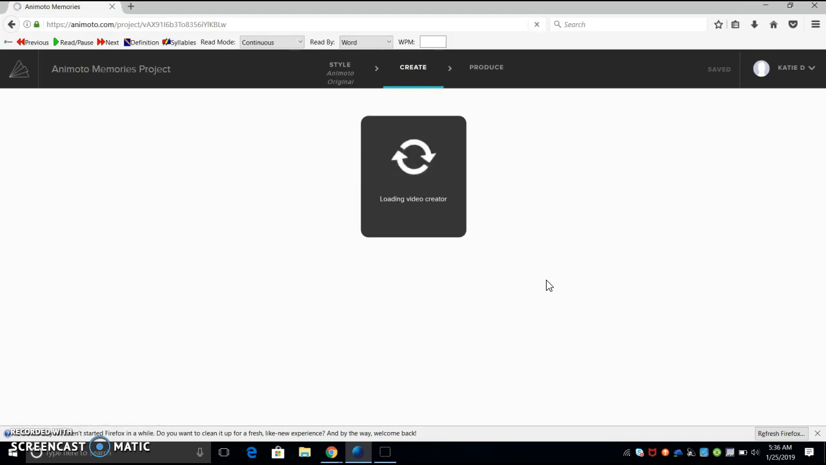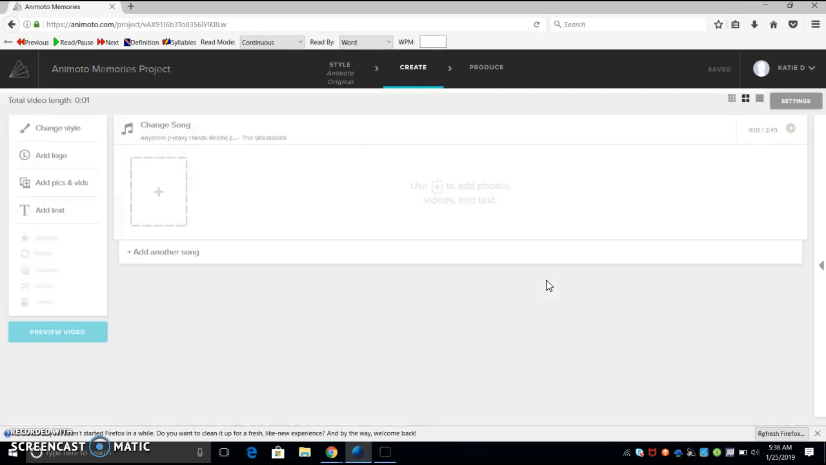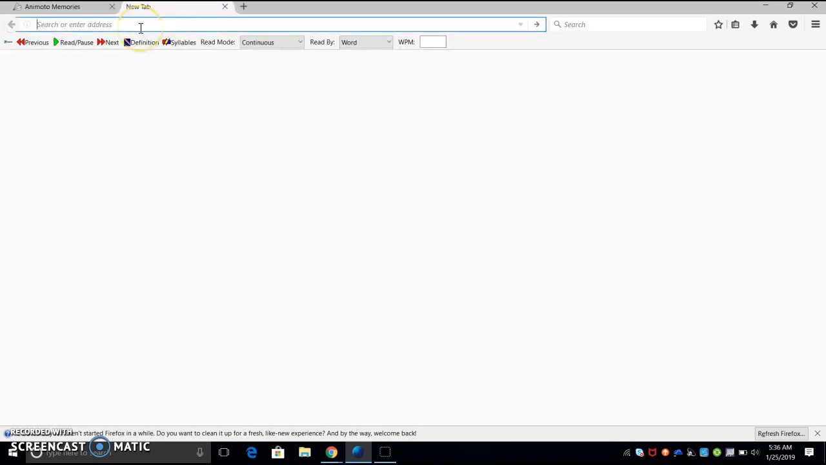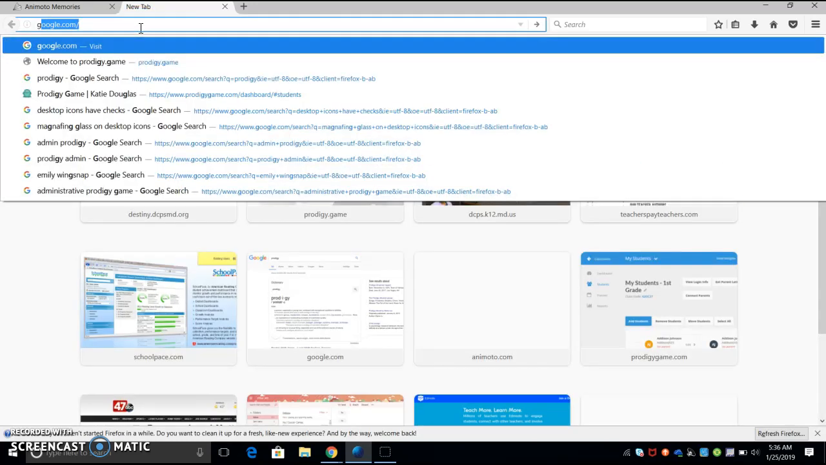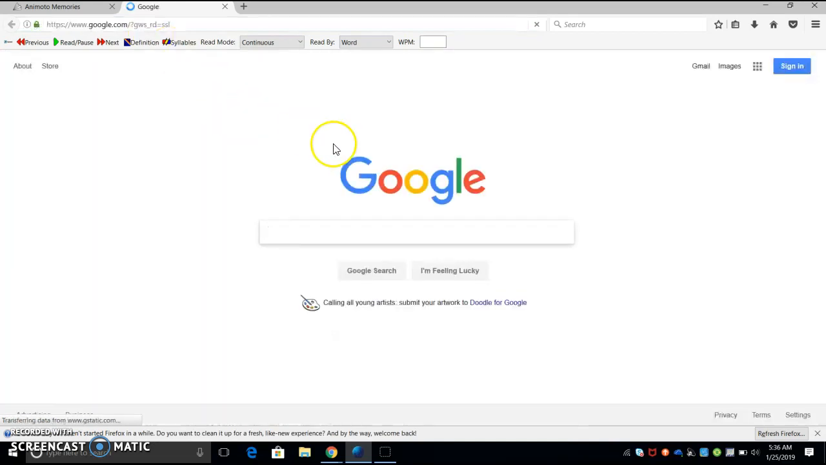Now, at this point, you need to have about 5 to 8 images to add. So we're going to click up here and go to Google. You want to make sure you do it in another tab so that you don't close out Animoto. It makes it easier.